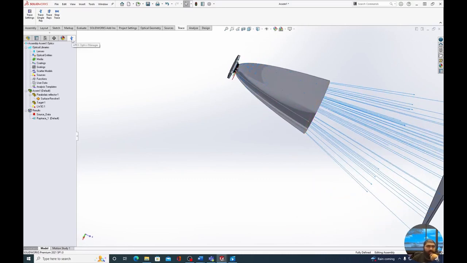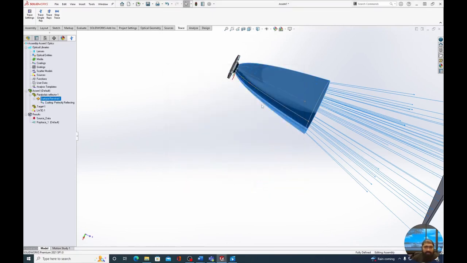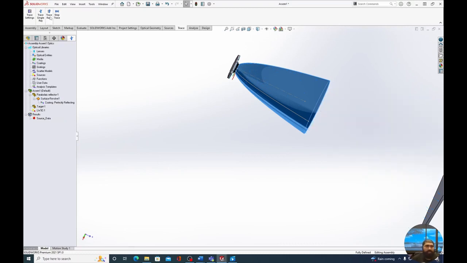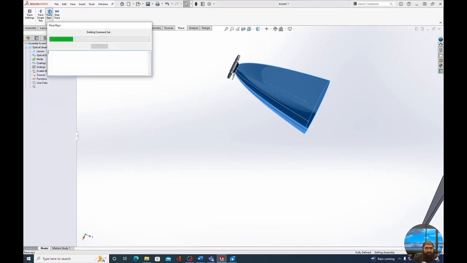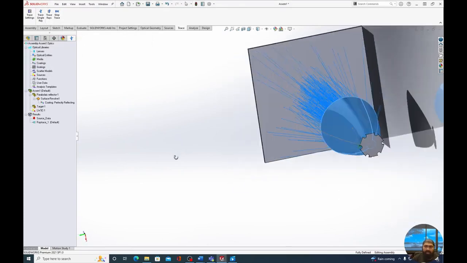So we are going to go here to our APEX Optics Manager right here. We're going to go to Surface Revolve, right click, and set coding. And for our coding that we want here, we want it to be perfectly reflecting. And we will press OK. And now the coding is put, but you'll notice the rays didn't trace. That's because that's an already set ray trace. We're going to delete that, and we're going to create a whole new ray trace. And as we see, it's running. Beautiful. And thus we see our traced rays.